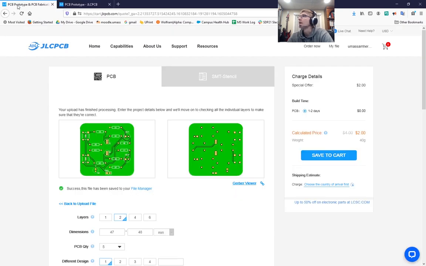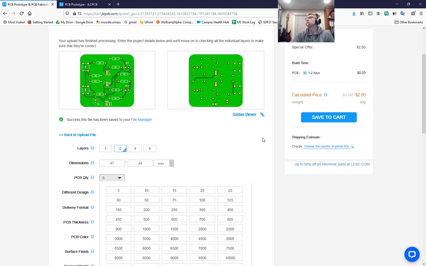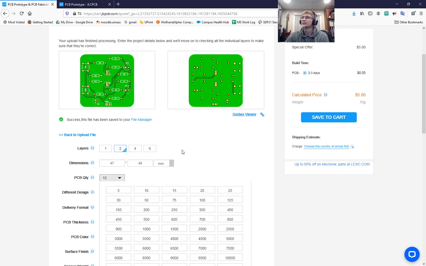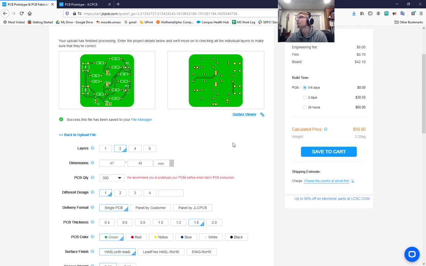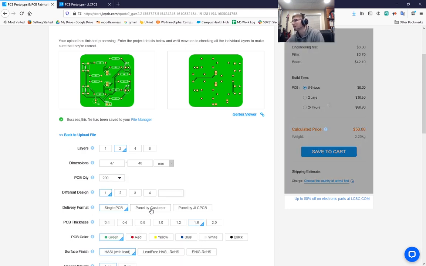And it's great. Okay, so back here, how do I order a PCB? So it's going to auto-calculate dimensions when I upload. Obviously, this is a 2-layer board. And then the quantity. So you can have 5 PCBs for $2, and you can have 10 PCBs for $5. JLC is a really cheap manufacturer, so you can actually get a lot of boards. You can see that 300 only costs $50, which, all things considered, is not that much money.